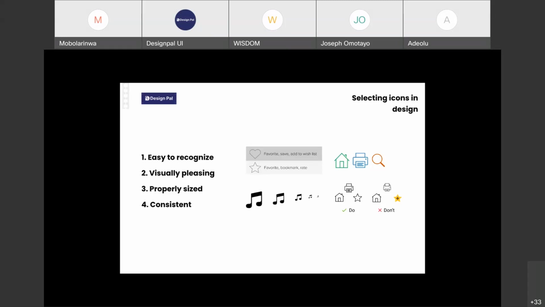And also, when you are sizing your icon, make sure you have a lot of padding, so that if you have many icons together, users won't tap on any one mistakenly. So you have to have enough padding. The size should be accurate, should not be too big and should not be too small.